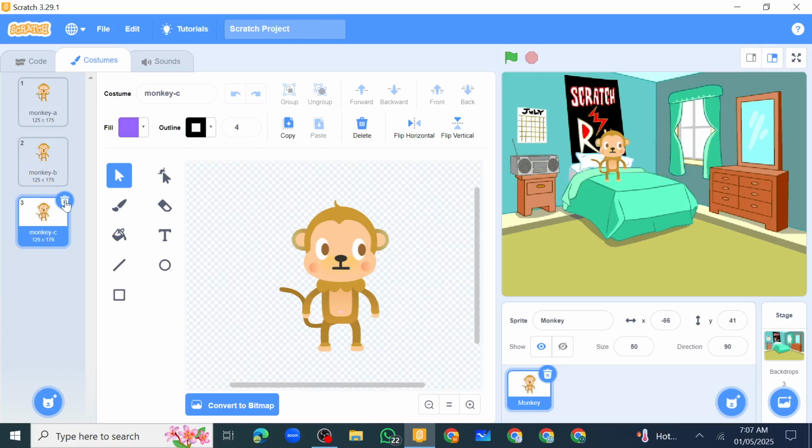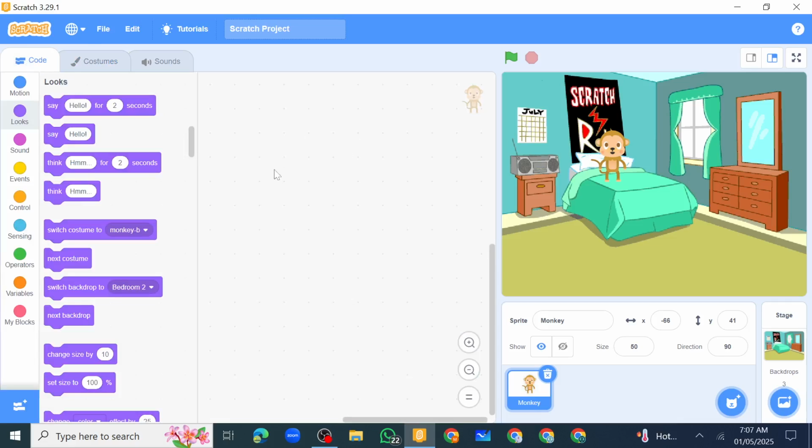What I will be doing, I will keep only 2 costumes. I don't need costume C, so I will delete this one. Okay, so one is where the hands are up and B is where the hands are down. I will keep these 2 costumes only. It's up to you. If you want 3 costumes, you can have 3 of them and no need to delete the third one. But for me, I'm just keeping costume A and B for the monkey. Let's go back to the code section.